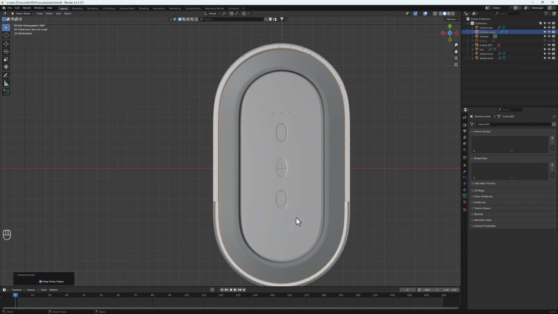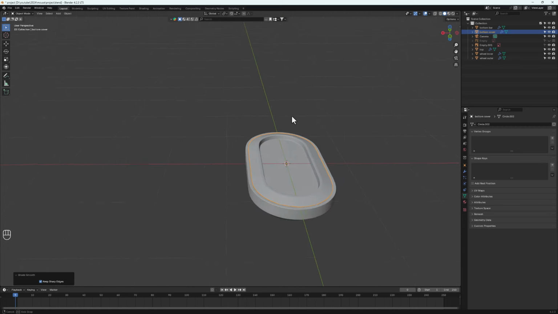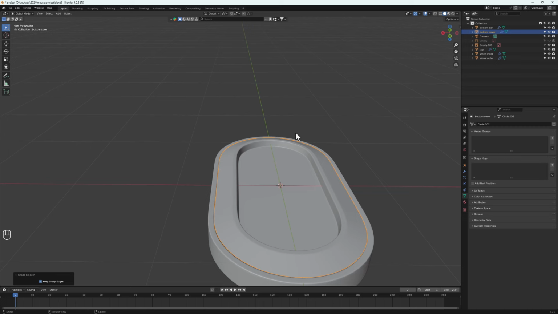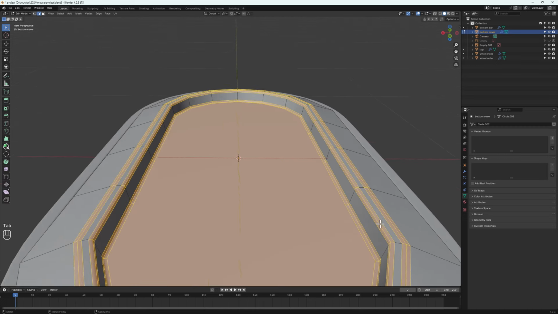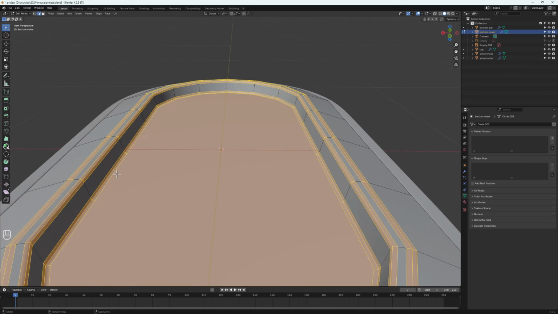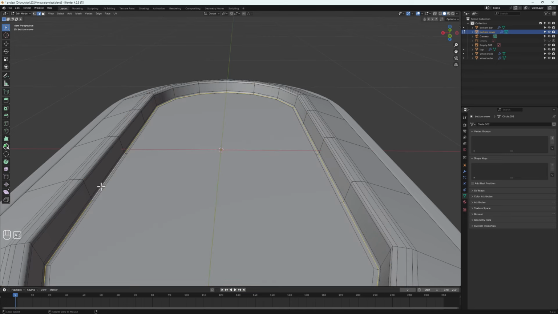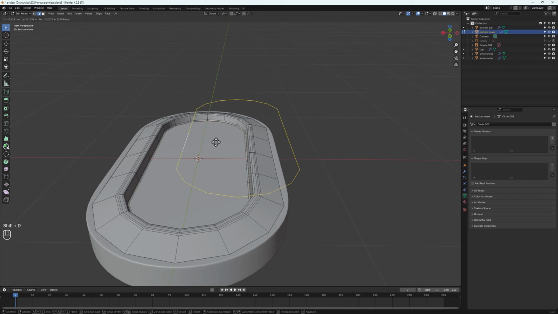Next, let's focus on the part in the middle, right? So that one too is going to be fairly easy. Let's borrow a geometry from here. So I make sure I have my edge mode active. Then I'll select this edge at the middle, Shift D, you know the drill.